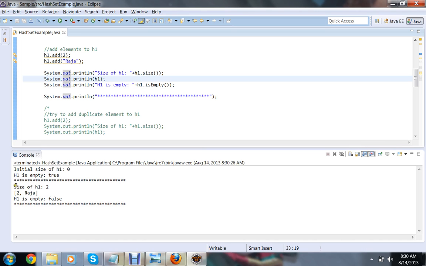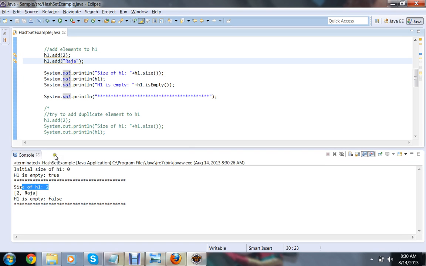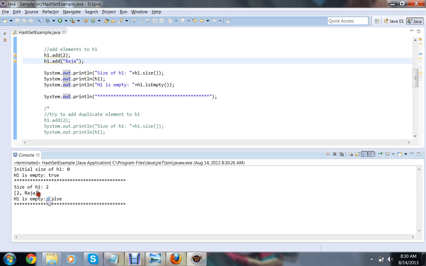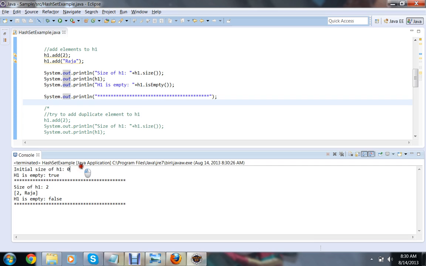you can see after the stars, the size of the hash set is 2. Why? Because we already added 2 elements in the hash set. After that we printed the hash set, and it will be printed in the order in which we entered the elements. After that, the isEmpty method returns false because the hash set is not empty now. And initially, when the size of the hash set is 0, the isEmpty method returns true.